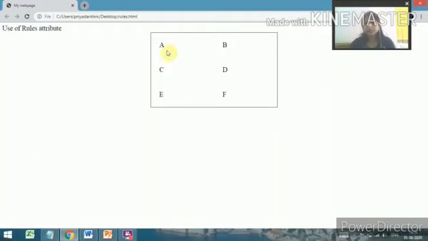So these four values: rules is equal to none, no border will be present. Rules is equal to all, the internal borders of the table, means horizontal lines and vertical lines, all will be present. And if you write rules is equal to rows, then only the horizontal lines will be present, no vertical line will be present. And if you write rules is equal to cols, then vertical lines will be present, no horizontal line will be there.